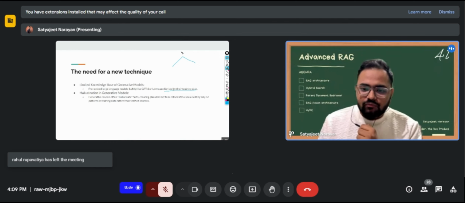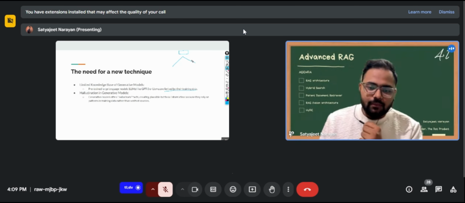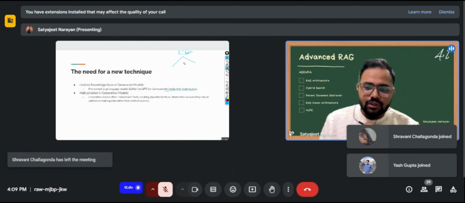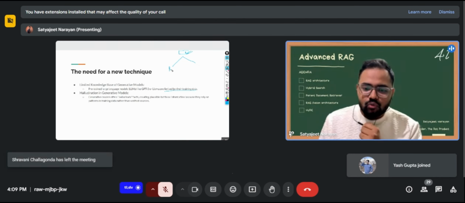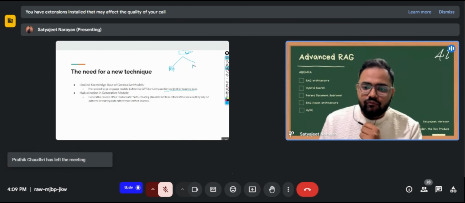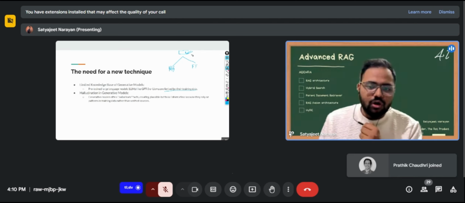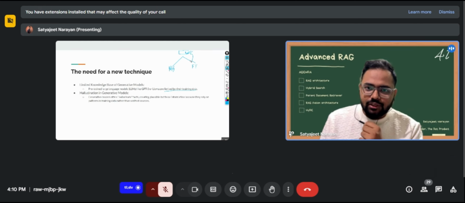For example, if I have some data, I want my LLM to only run inference on this data and tell me. There are two techniques for that. One is the RAG technique that we are going to discuss today. The other is fine tuning. Fine tuning means loading the pre-trained weights and biases, the parameters, what you call the model, and retraining it with this existing data.